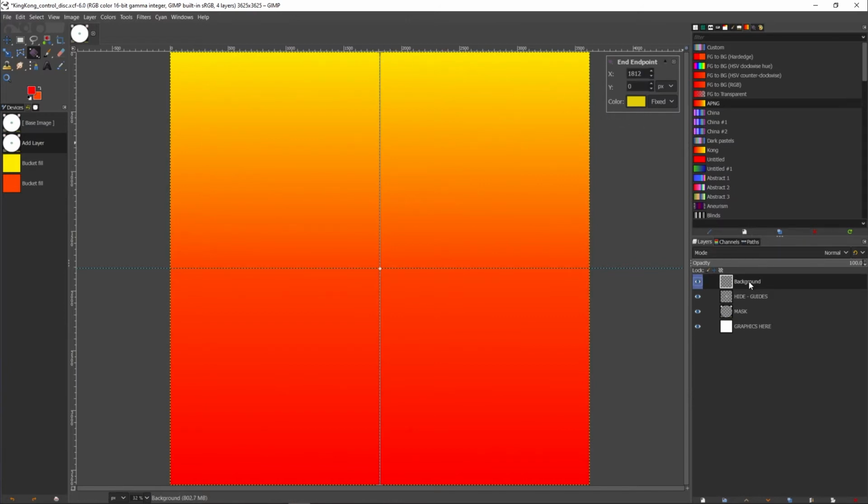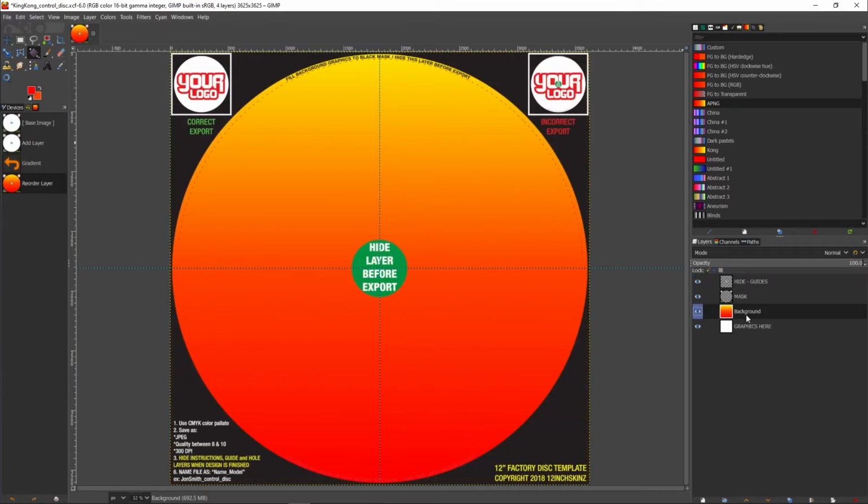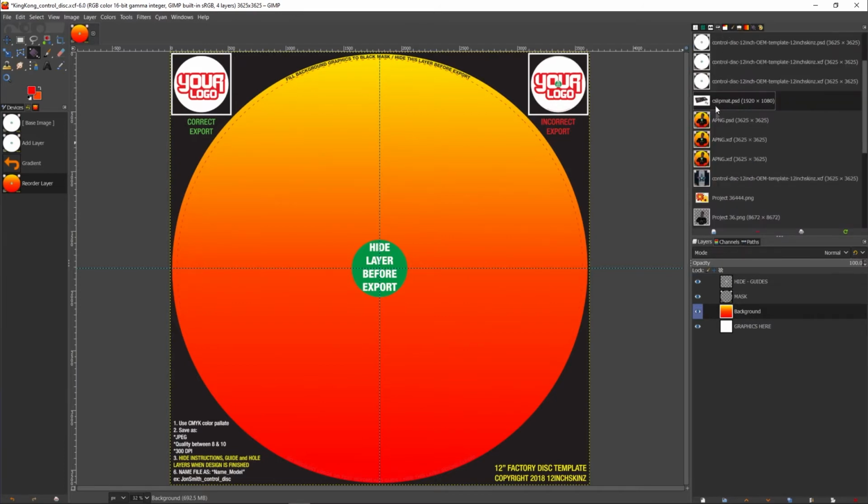So clicking and dragging it down below the mask will place it on the canvas so that you can see the existing 12-inch skins template. So now we'll go ahead and import our subject.